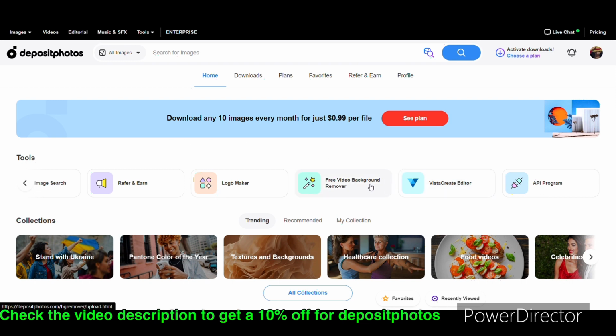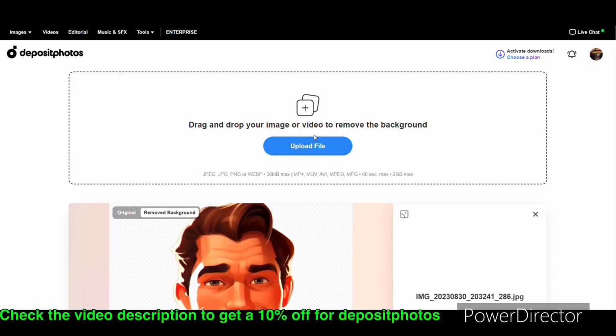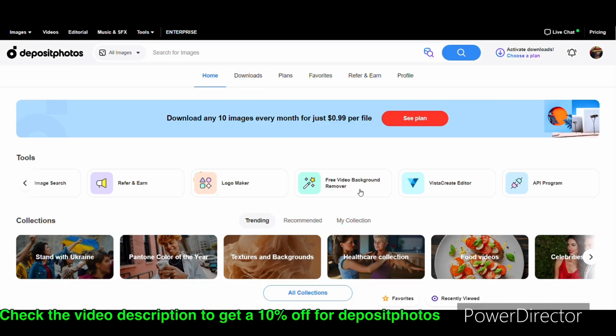Now they have this free video background remover. So all you have to do is upload the image or video. The video might take a lot of time, so I'm not going to be demonstrating it in this video. But if you upload your video right here, you can definitely remove the background. Now let's get back to the product.